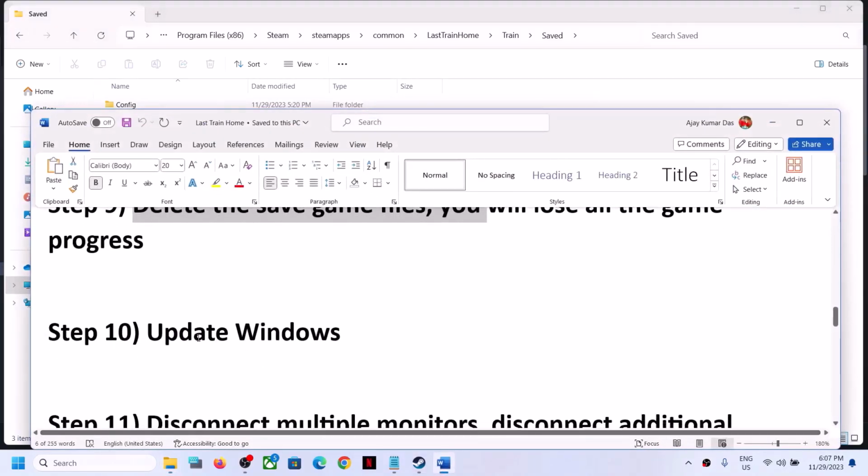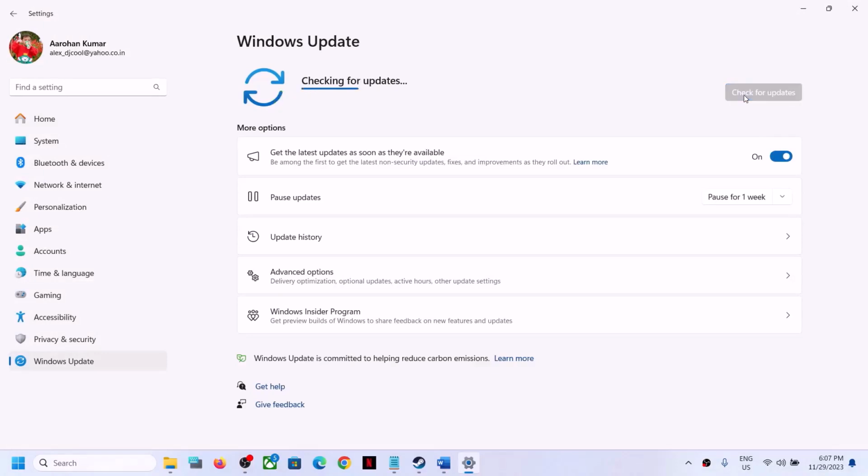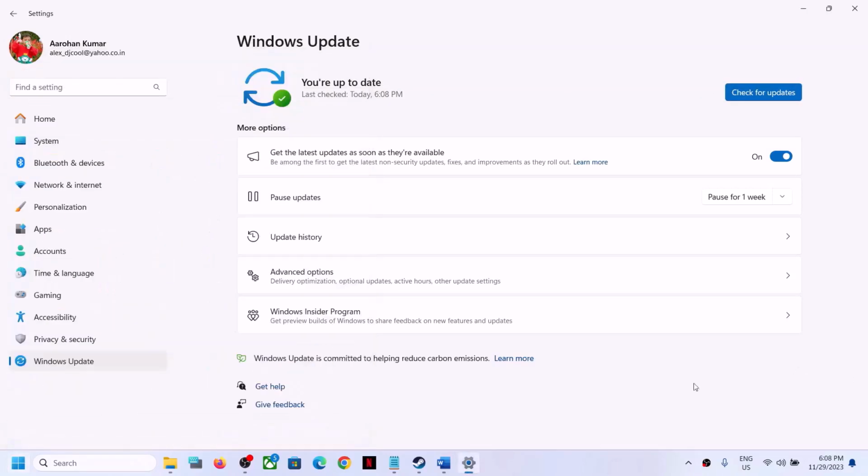Next step is to update Windows to the latest version. Now this is important. Open Windows settings, go to update and security or Windows update, and then click on check for update. Once all the updates are installed, restart your computer and then launch the game. So when you click on check for update, if there is any update, let it download and install it, and then restart your computer and then launch the game and then check.